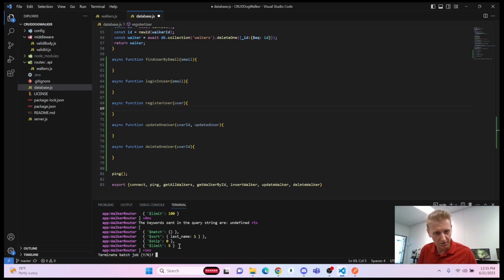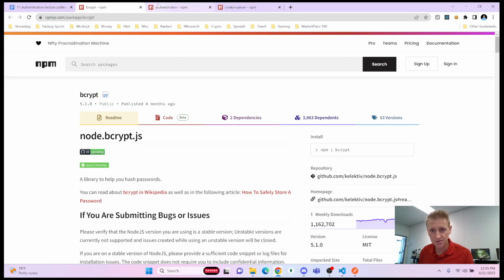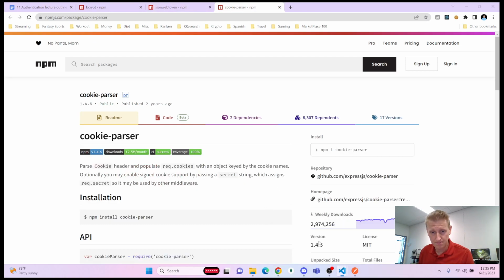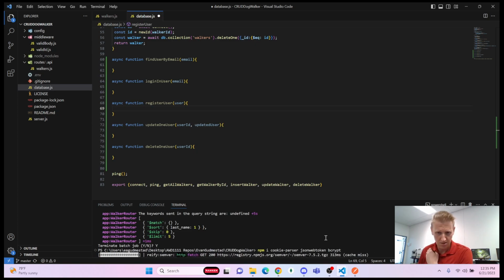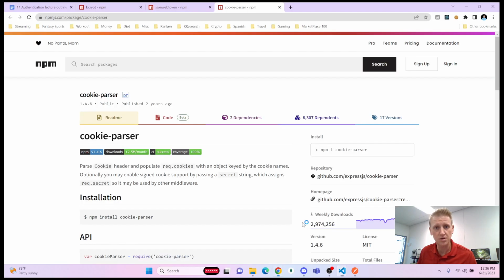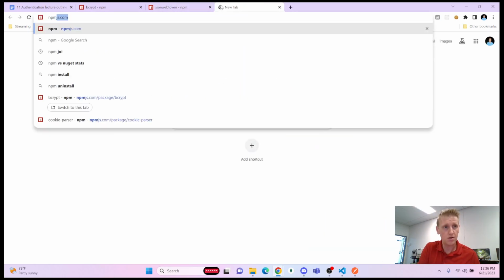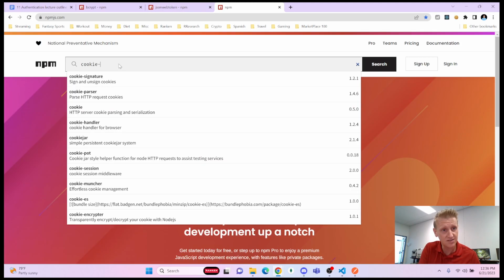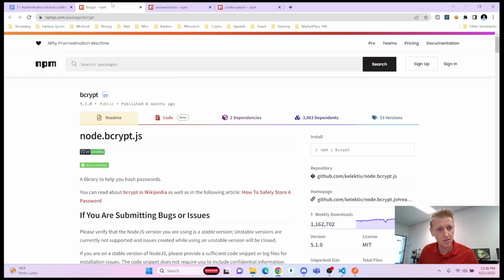Now, if I close this, in the lecture, we talked about 3 packages: bcrypt, JSON Web Token, and cookie-parser. So we can go ahead and install all 3 of these. So we'll do npm install cookie-parser, JSON Web Token, and bcrypt. One command should install all 3. I'm just going to keep that open just because you never know when you need the docs.